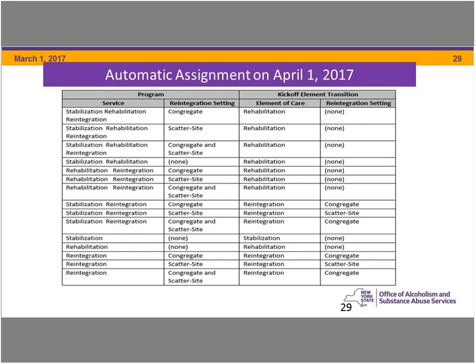This grid shows basically what our hierarchy of assignments will be. The first column shows if your program is certified to do these elements with this reintegration setting, we would be putting your clients into. The top one is rehabilitation, and that will be the preferred element of care for most assignments.